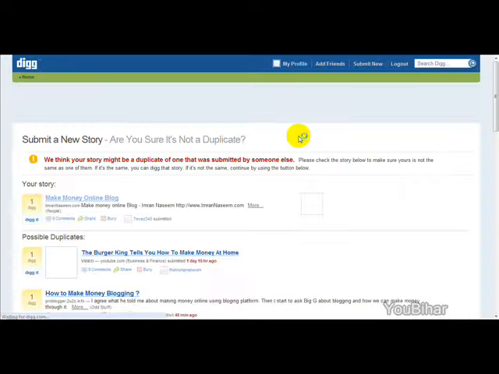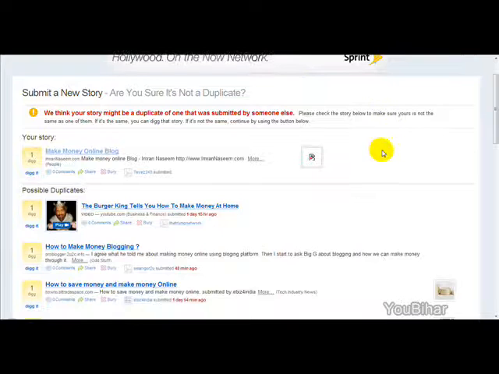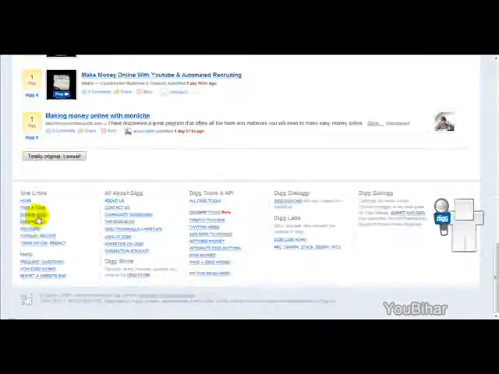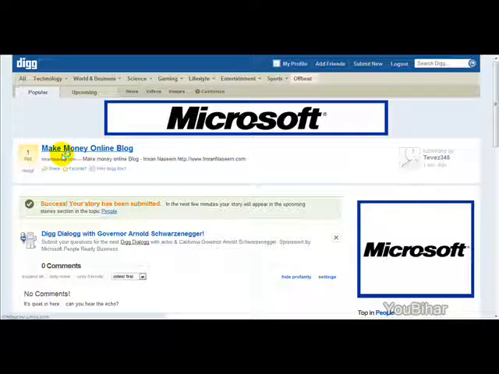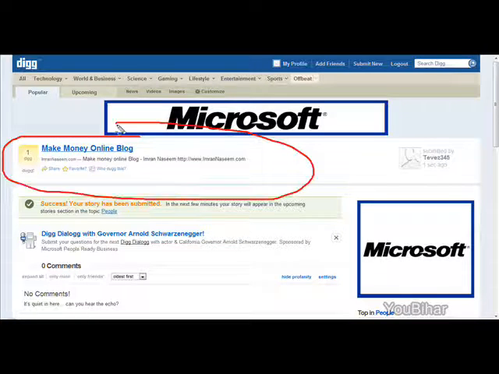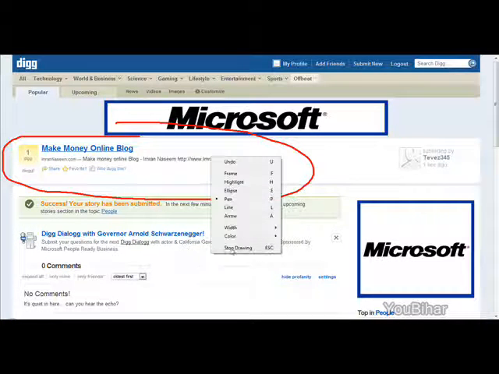And what then Digg does, again, it checks for any duplicates. If it doesn't find any duplicates, you simply click, okay, it actually recommends any duplicate articles, but we don't want to go into that. We just want to say that your work is totally original, and you just click the relevant link, and then you see successful, your story has been submitted. In the next few minutes your story will appear in the upcoming stories section, and there we are, this is our blog. And that's all there is to it, and that's how you dig your blogs, your news articles, your videos, and your website will then be indexed on the search engines.